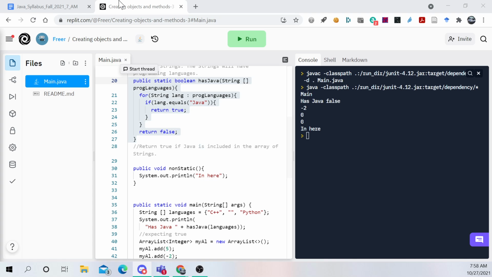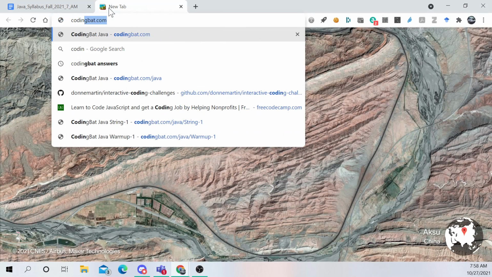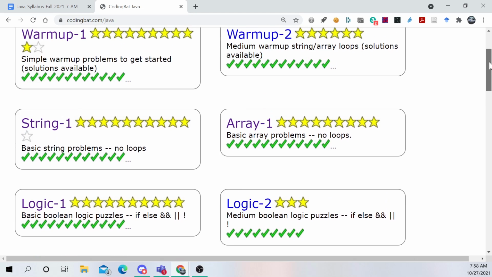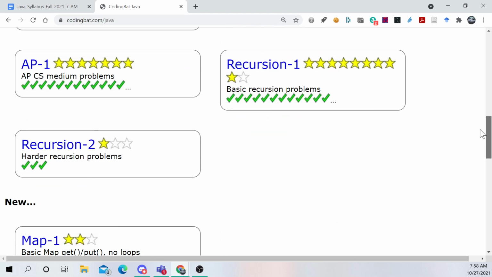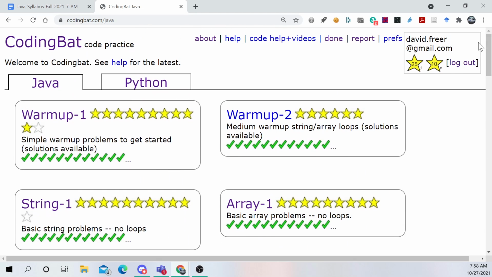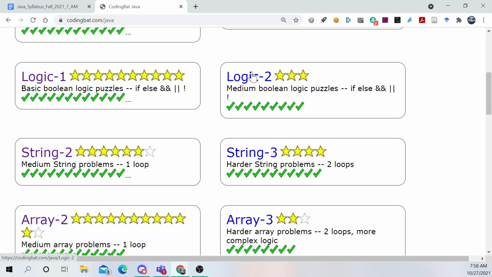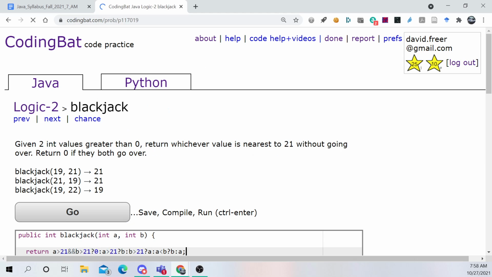We're coming up on 8 o'clock. So the other part of today is going back to Codingbat. So let's go here to Codingbat. And we are going to look through some of these problems. Okay. So warm-up 1, warm-up 2, string 1, array 1. Logic 1, logic 2. Let's take a look at a logic 2 problem. Let's take a look at Blackjack.